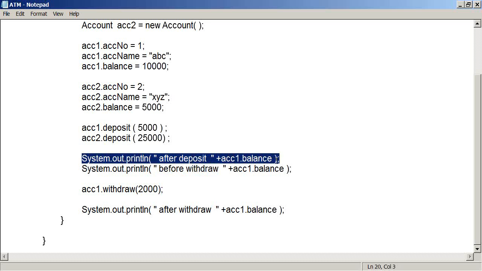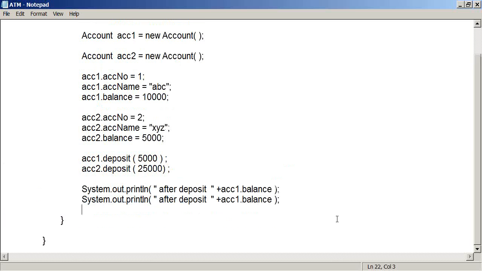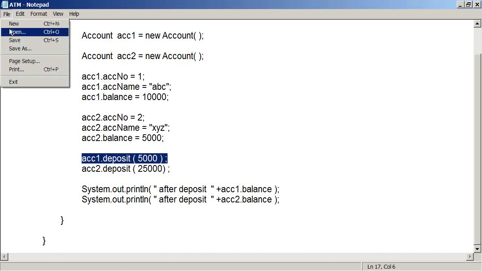What is the balance of account 1 and what is the balance of account 2 after this operation, both accounts? I think you can say this just by seeing these statements. No need to see the program there. Account 2 balance is account 2 deposit 25 plus 5. It is 30, absolutely correct. And account 1 is what? 10 plus 5, 10,000 plus 5,000. It becomes 15,000, right guys?